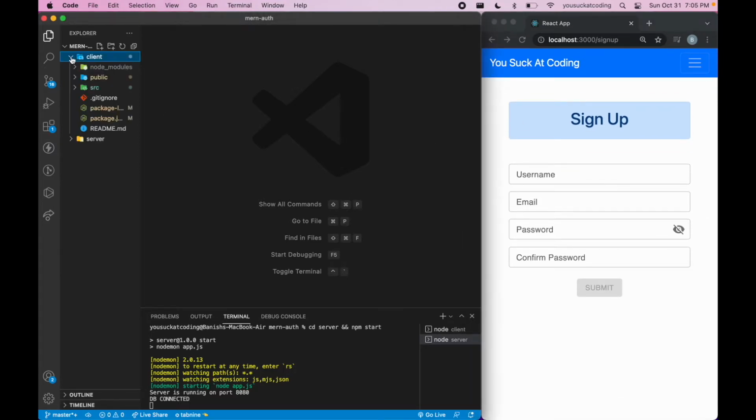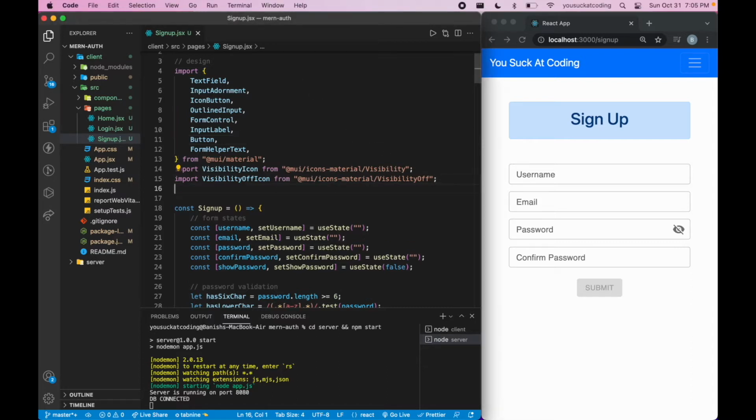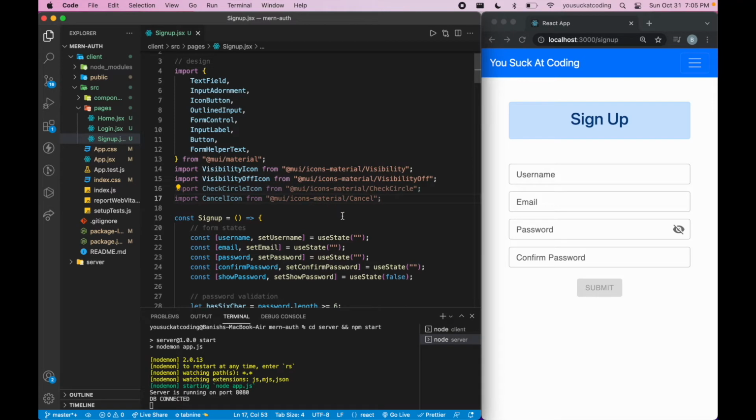Inside of the sign up page, as a first step, what I want to do is add some icons for the password checks. So let's go to source, pages, and sign up. There are two icons that I want to add, a check circle icon and a cancel icon. I'm just going to paste the imports from Material UI's website. You can pause the video and write it down if you want.